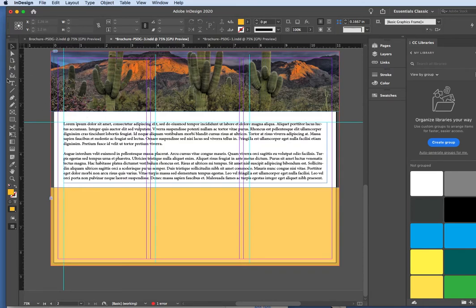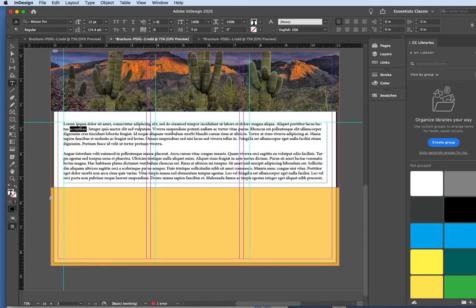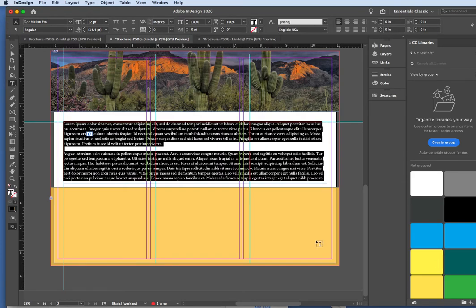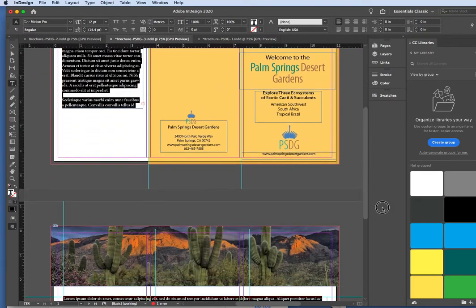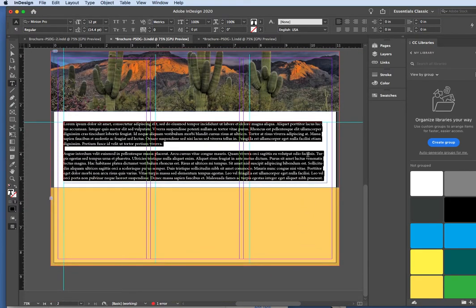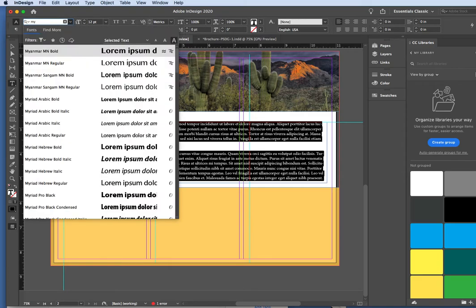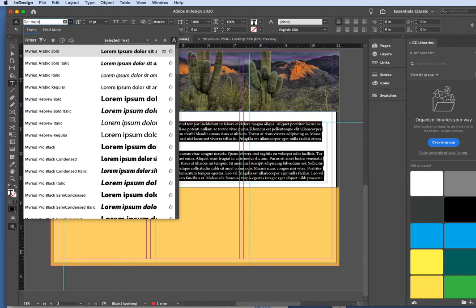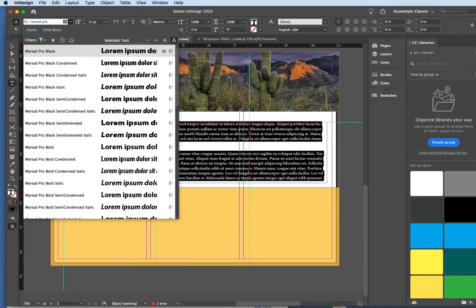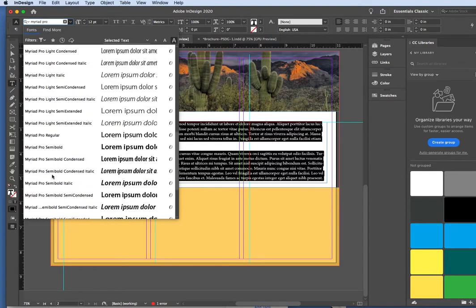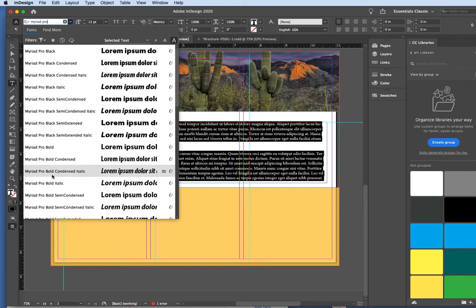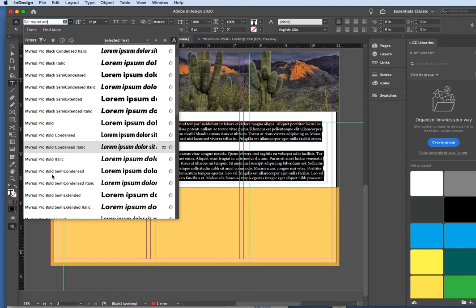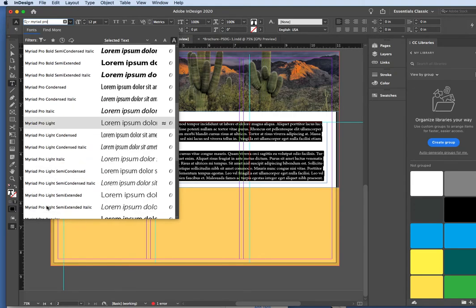I am going to style this type now. 1, 2, 3, 4, 5. Clicked on it 5 times. Notice it clicks on that too. This is all now connected. I'm going to pick my font. Good old Myriad Pro. And all my Myriad Pros. Look at all these Myriad Pros. I want light. Myriad Pro light. There it is.